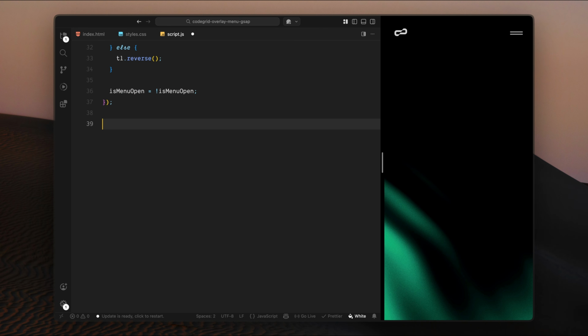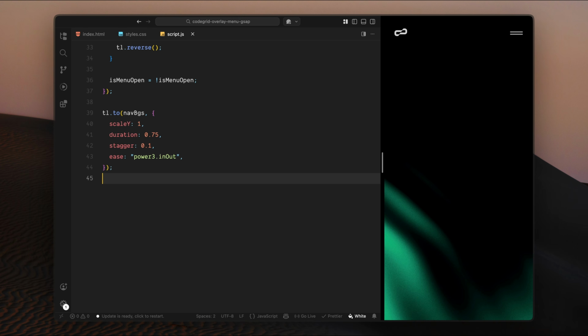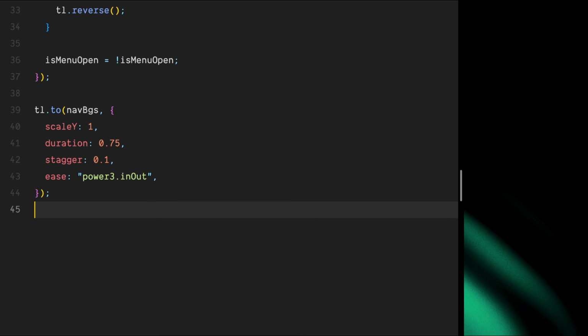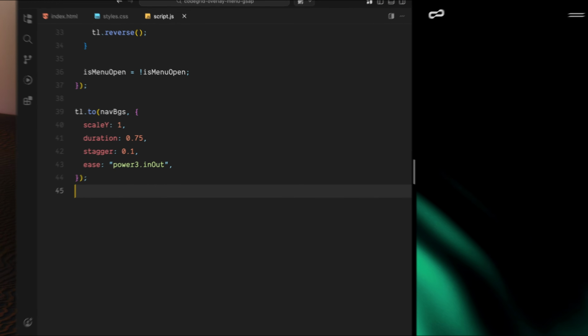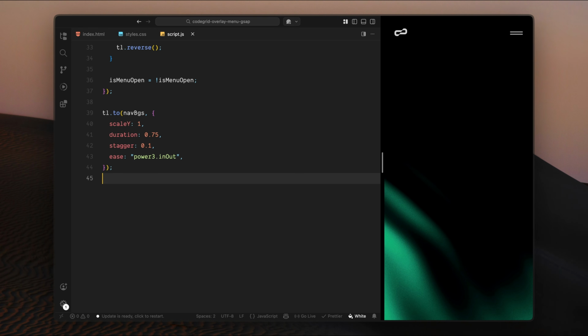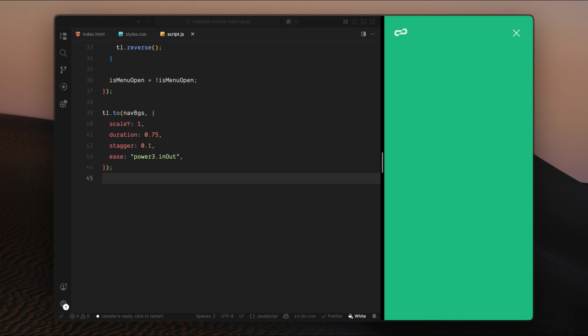The first animation targets the nav background panels. We are animating scale Y to 1, which means these panels start scaled down to 0 on the Y axis and expand upward to fill the screen. The stagger of 0.1 means each panel starts slightly after the one before it, giving that layered cut-in reveal effect. The power 3 easing gives it a smooth acceleration and deceleration.